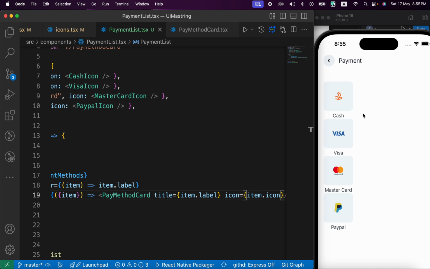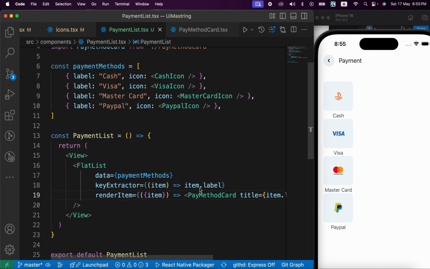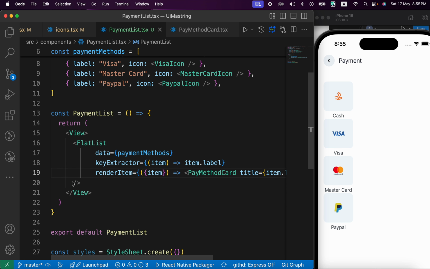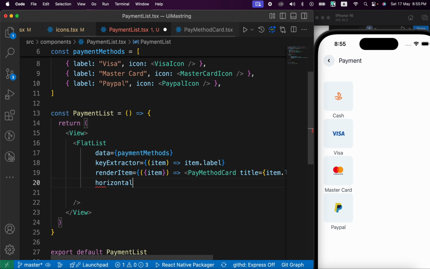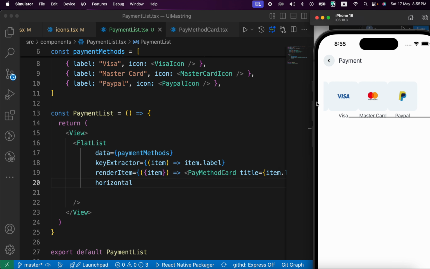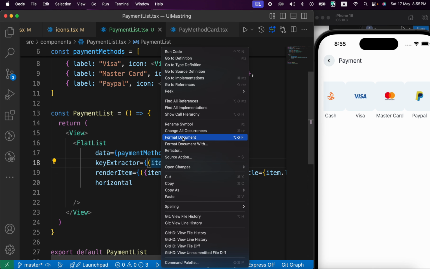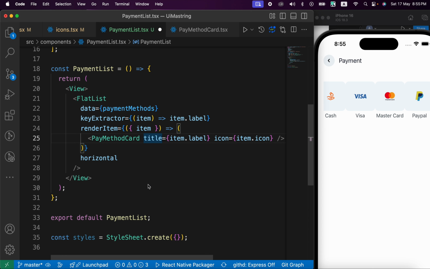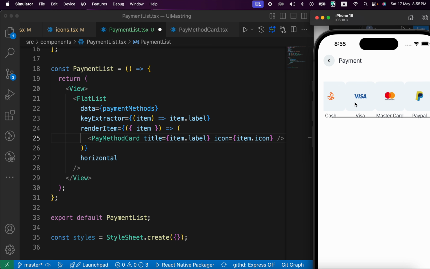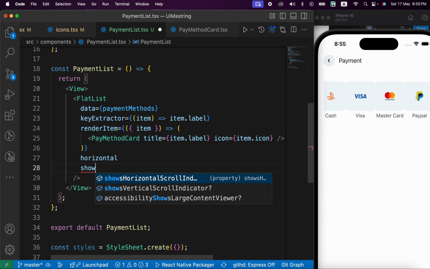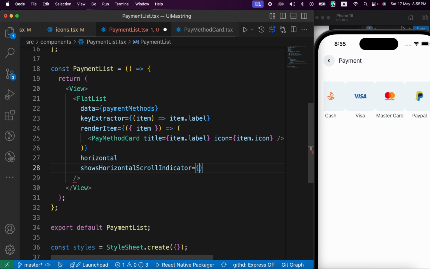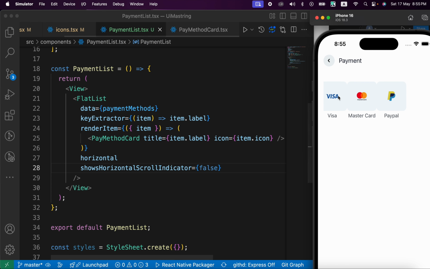Now we've got our FlatList here, but it's vertical, not horizontal. So we're gonna add this prop to our FlatList and just make it horizontal. To make it horizontal like this, let's format our code. Right click, format document. We also want to hide the horizontal indicator, so we're gonna use the showsHorizontalScrollIndicator prop and set it to false, like this. Now it's gone.